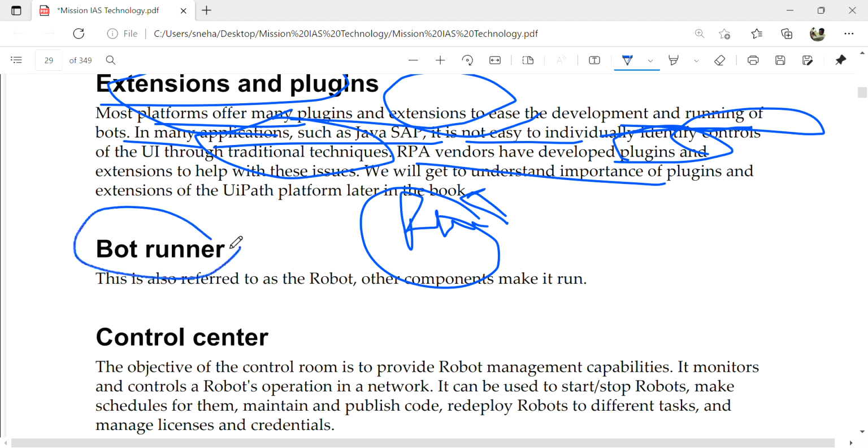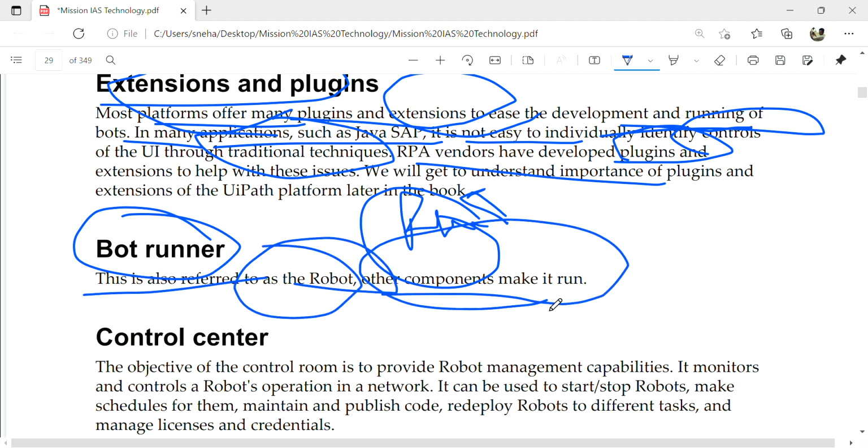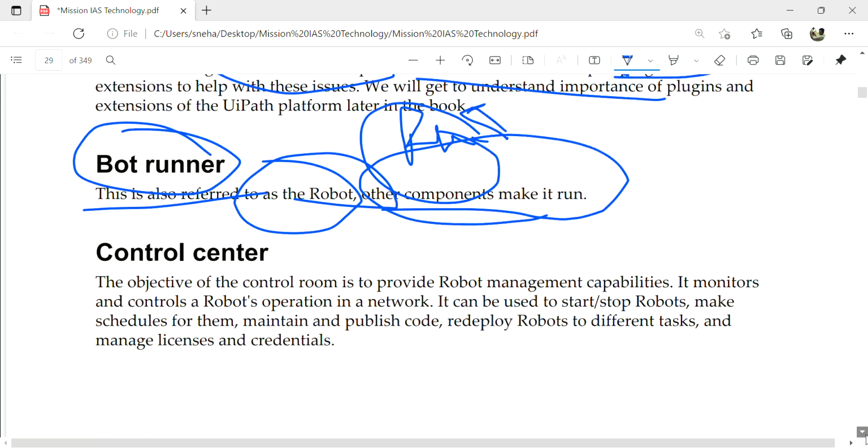Then, what are bot runners? A bot runner refers to a robot, along with the other components to make it run. That is all about the bot runner.